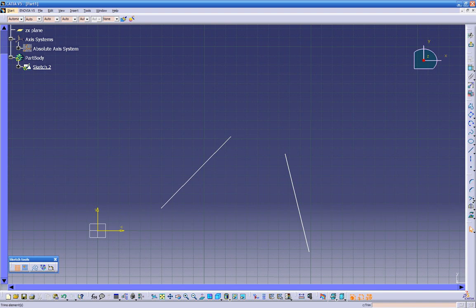Then we have trim. We have a couple options on the trim. We can trim the part, we can break it, quick trim, close, and complement. So trim, as I click on this, if you watch down here, we got a couple options. So we can trim these 2 lines, or we can break it. So right now we have line number 1 and line number 2. And we got a quick trim.